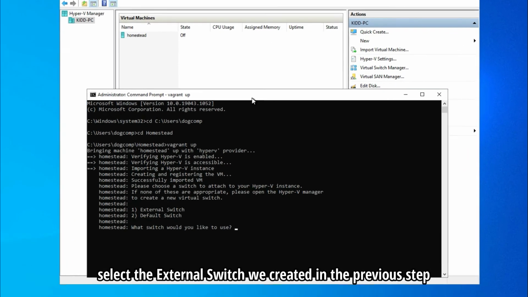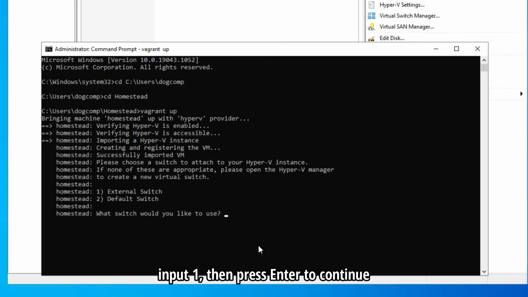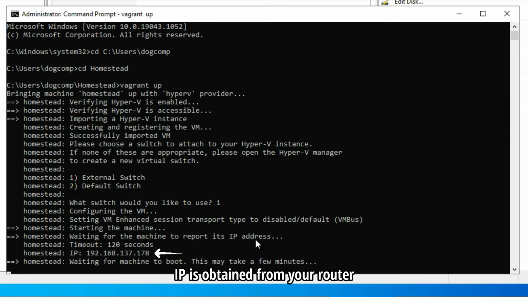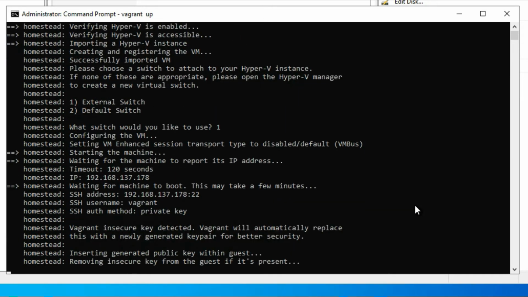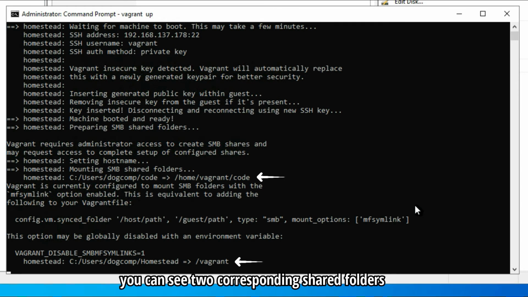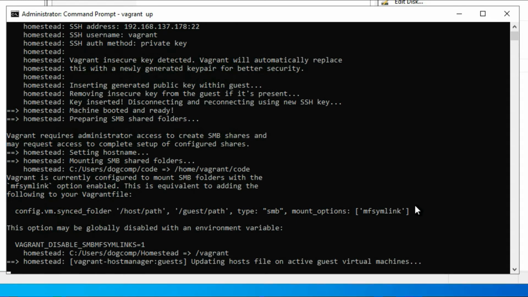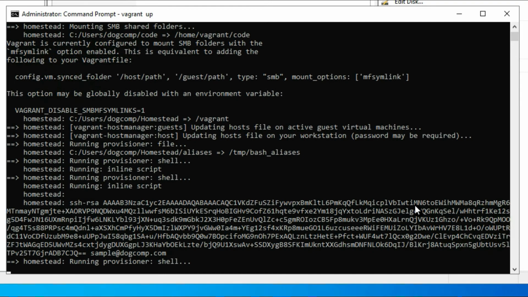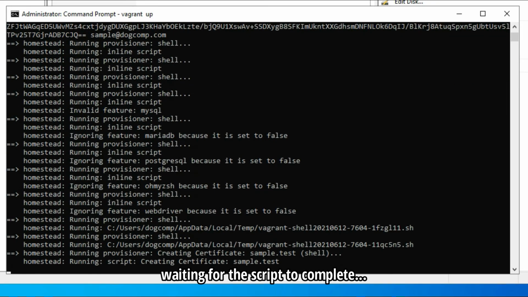Select the external switch we created in the previous step. Input 1, then press Enter to continue. IP is obtained from your router. You can see two corresponding shared folders. The host manager helped us update the Windows hosts file. Waiting for the script to complete.